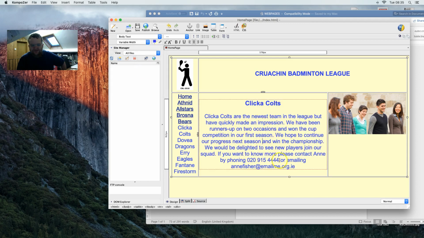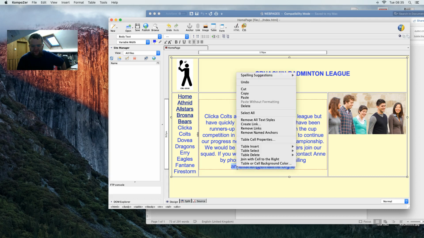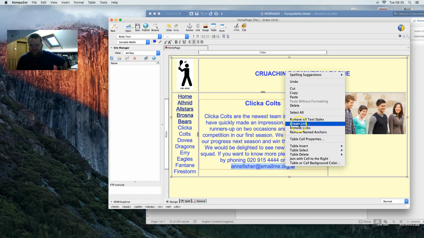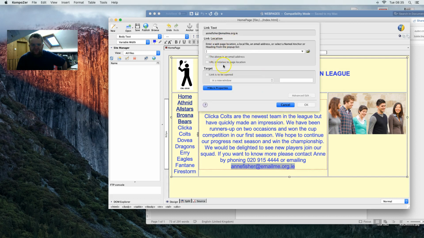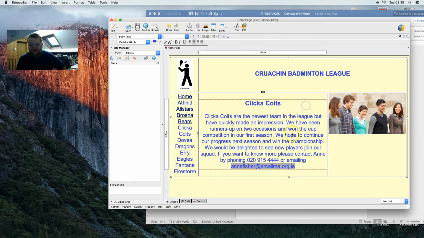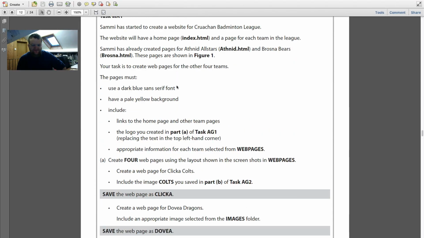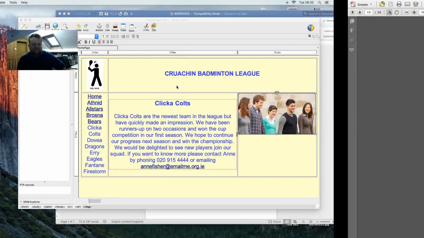There we are. Down here is a hyperlink, so I just highlight it, right click, and just go copy it. Right click, create a link, and we will say it's an email address. So I just paste the email in there, press OK, and that will just turn it into an email address. And we're then going to save this as clicker, I believe. Yeah, clicker.